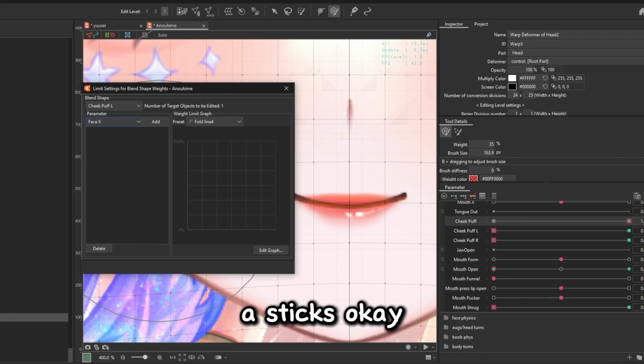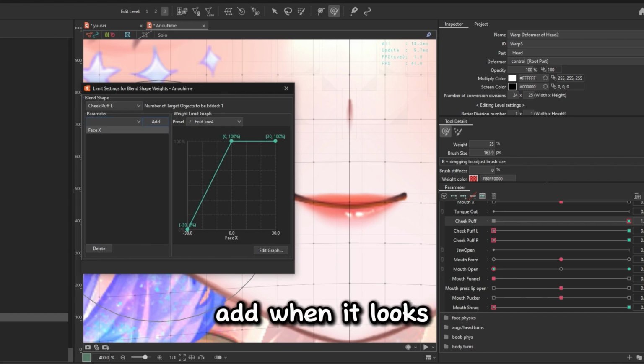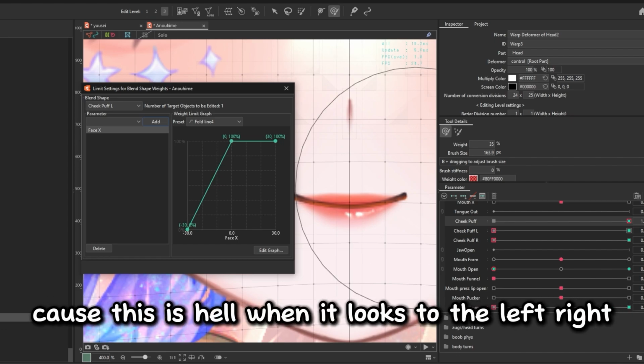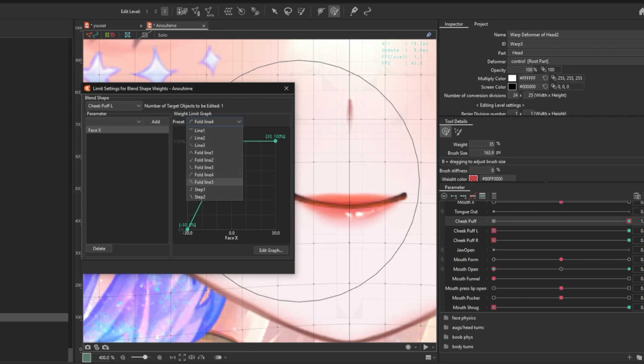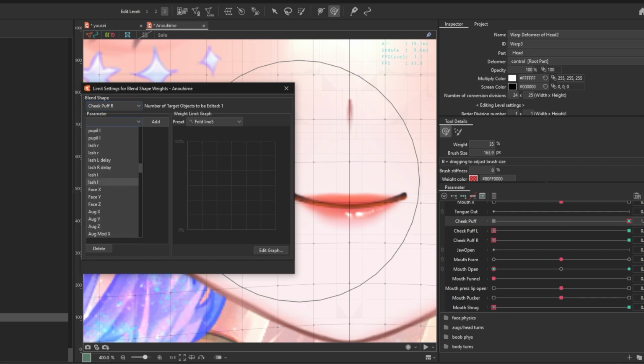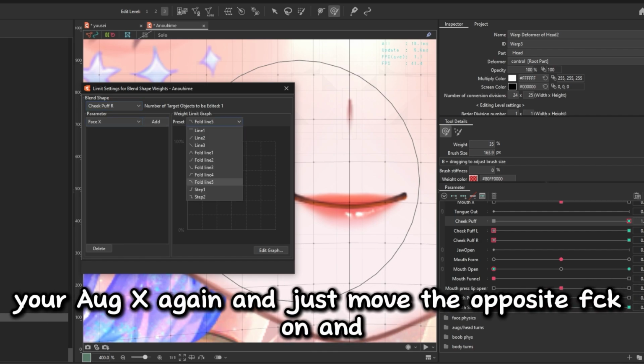Face X. Okay. Add. Because this is L, when it looks to the left. Right? Oh, actually, it's opposite. Ta-da! Now for cheek puff R, your OG X again, and just do the opposite. Add.